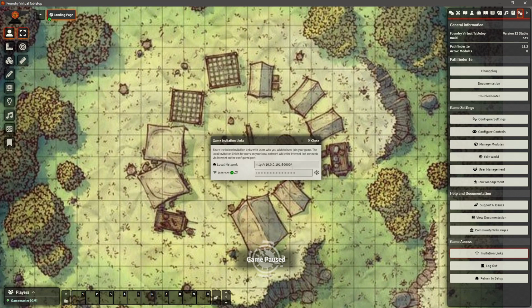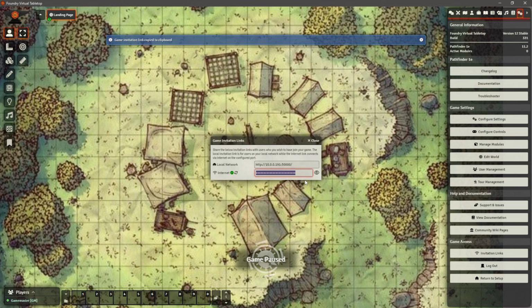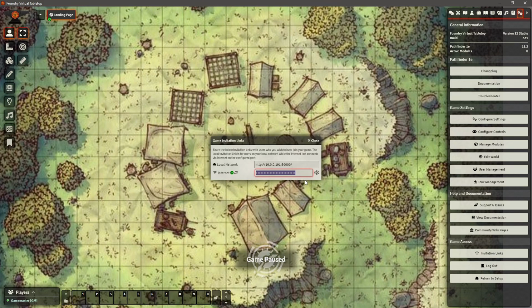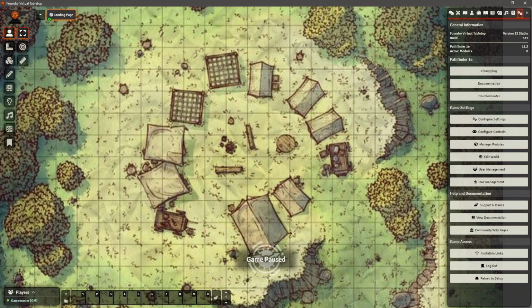Hopefully it's green. If it is, you click on it. It will copy your link to your clipboard, and you can send that to your friends. I'm not showing you my link because I don't want people to log in. With that, that covers the very basics of setting up Foundry Virtual Tabletop.